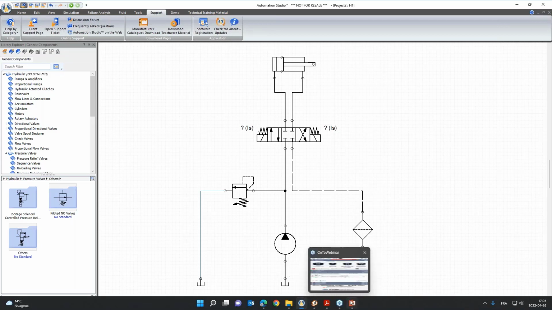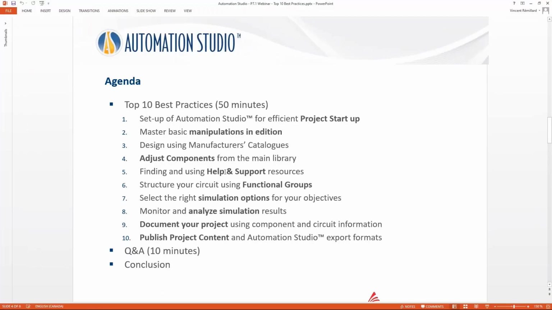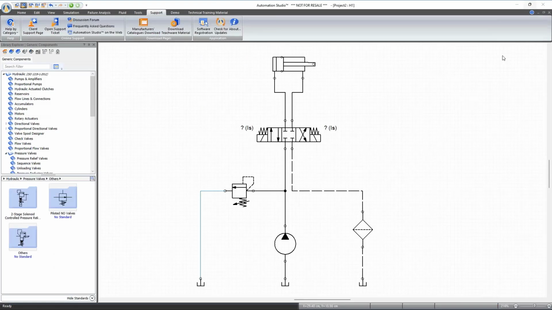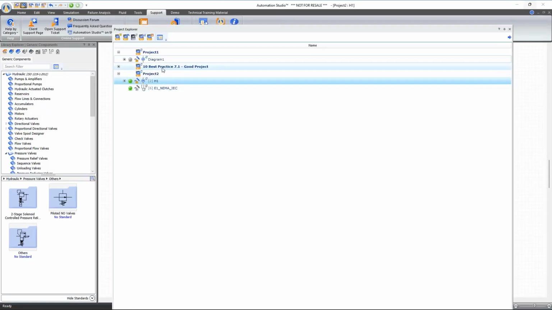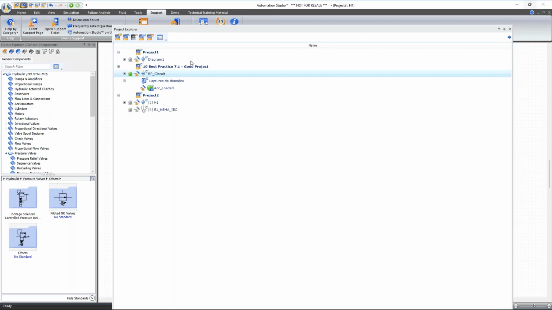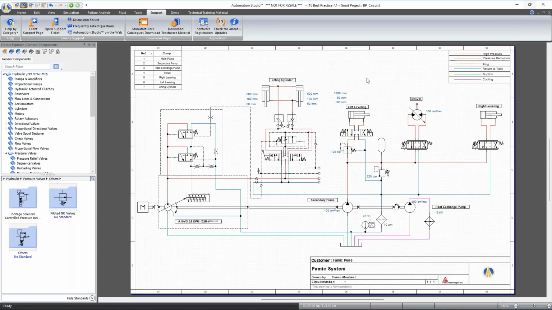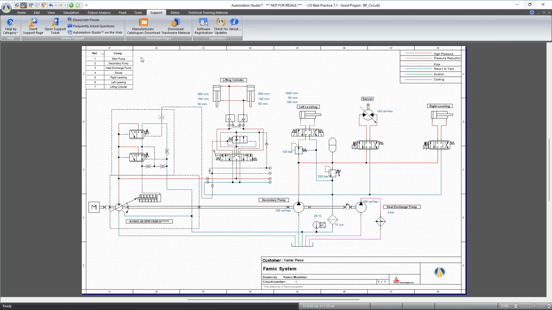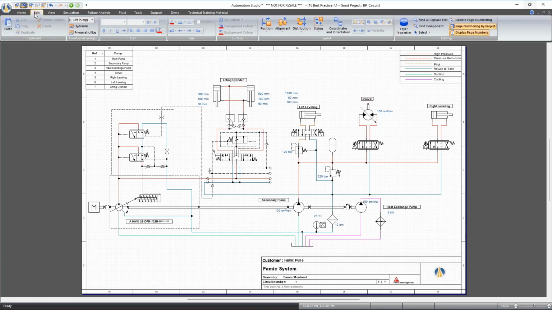Now I'm already at point 6 of the presentation. Okay, structure your circuit using functional groups. For this, let me open a project that I have that already contains some functional groups. This is a new concept. It's a concept that we have implemented in the latest version of Automation Studio.